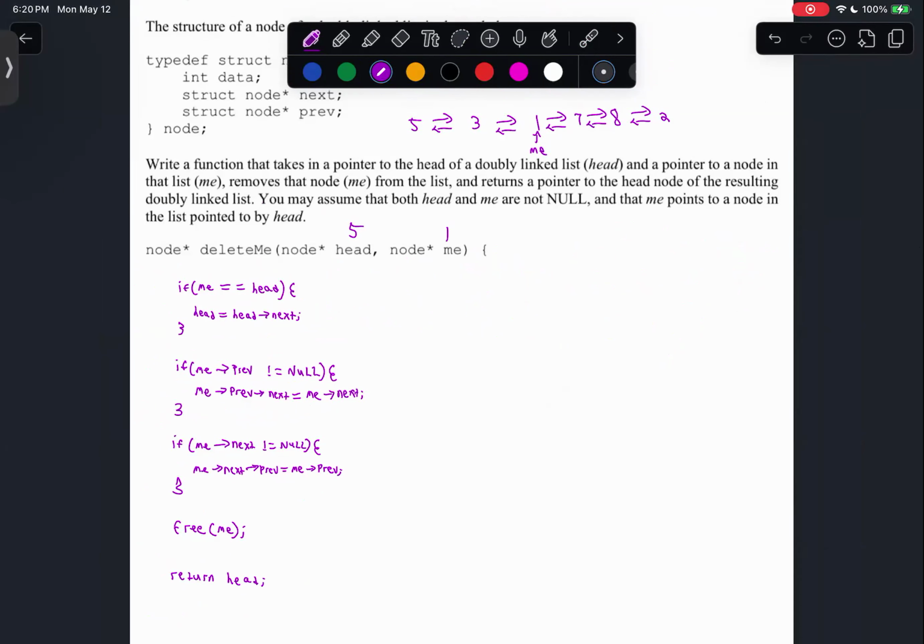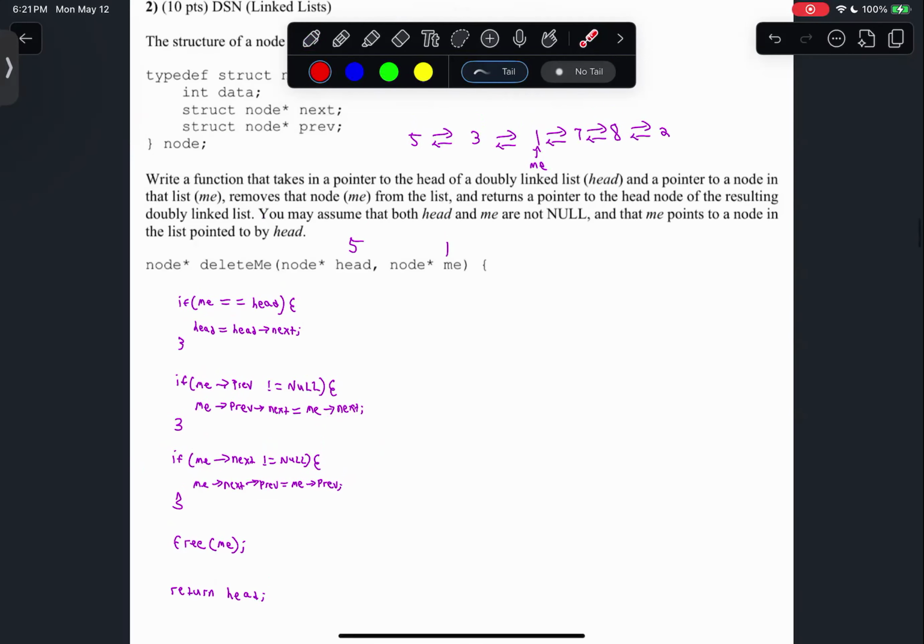Go over what specifically? What we just did here? Yes, you don't need to traverse, the important thing is that you're guaranteed me is in the list pointed to by head. If you weren't told me was in the list, you'd have to traverse and check first to see if me was in the list. Does that make sense, Sebastian?